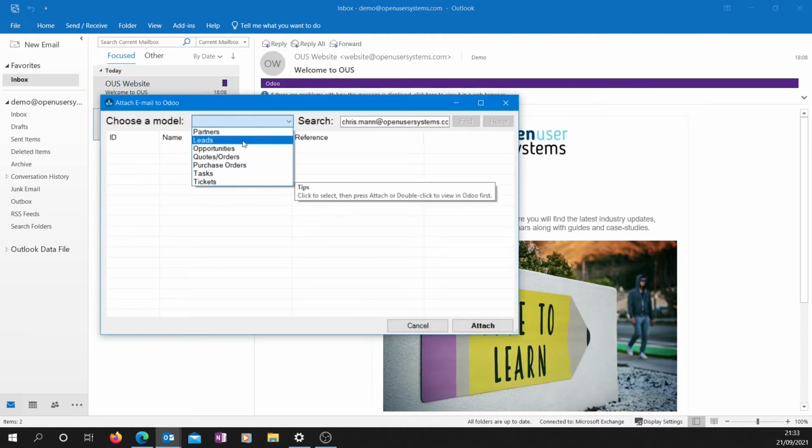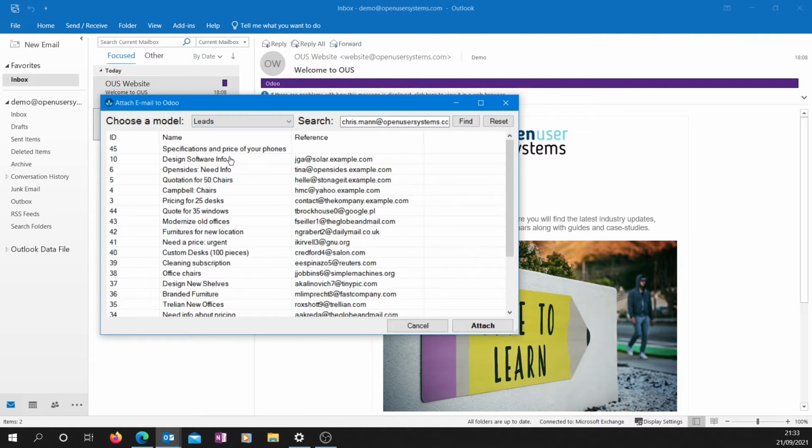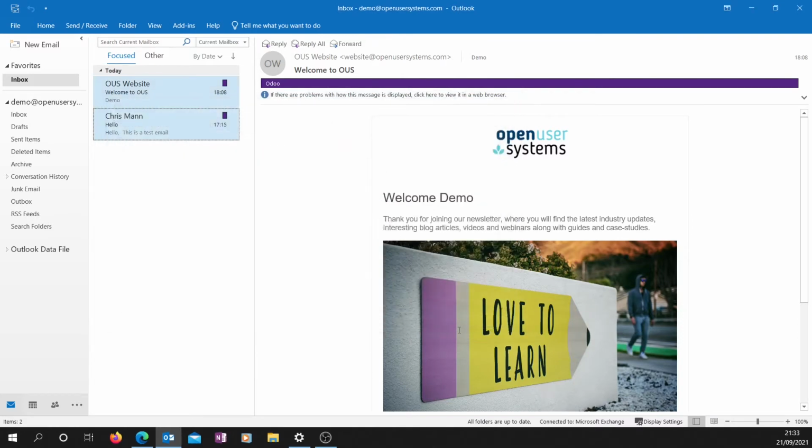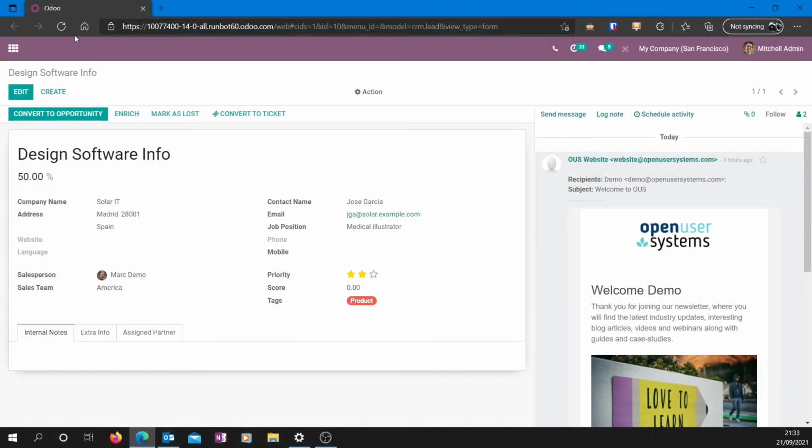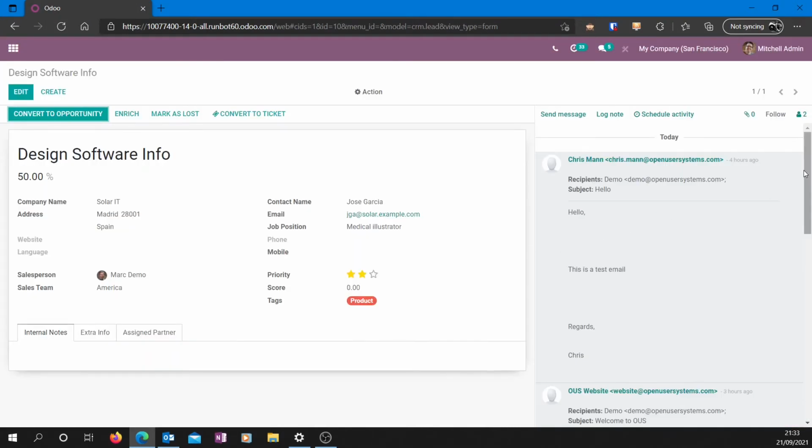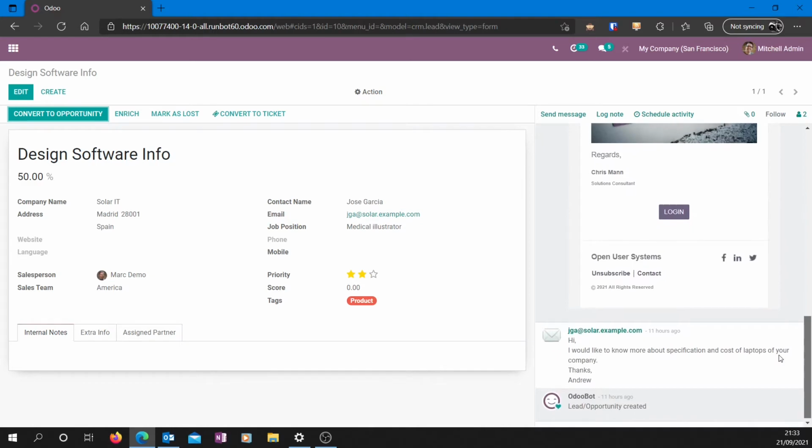and now I can choose my lead and click on attach, and now you can see both are marked with the category. Now if I go back to my lead and refresh, now we can see there are two emails attached to the record.